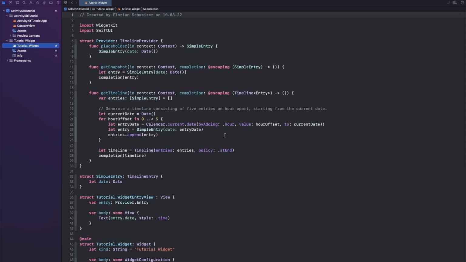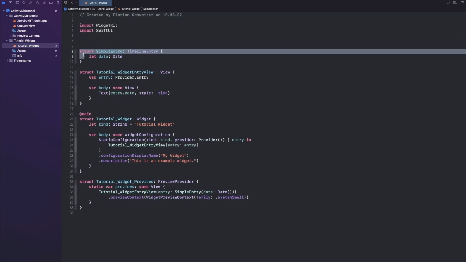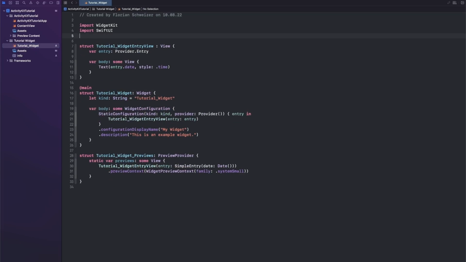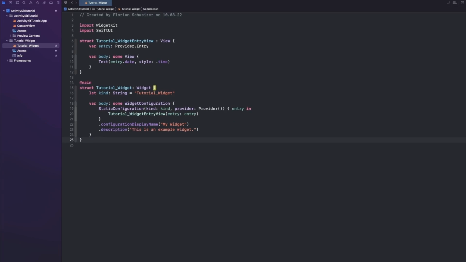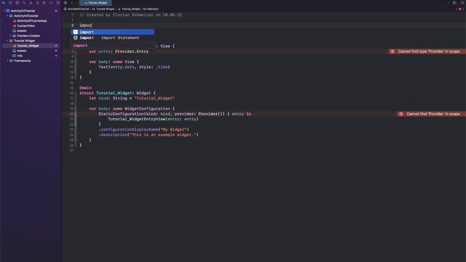Now we will actually not be needing most of this. So we will not be needing a timeline provider. We will not be needing a simple entry. And let's also get rid of the preview provider for now. So we will just have our view and our widget structs. Next, let's get started by importing ActivityKit. Once again, ActivityKit is only available in the Xcode 14 betas. This feature, as far as I know, will also not ship with the first iOS 16 version. It will probably be available later on in December or January. That's how it usually goes.